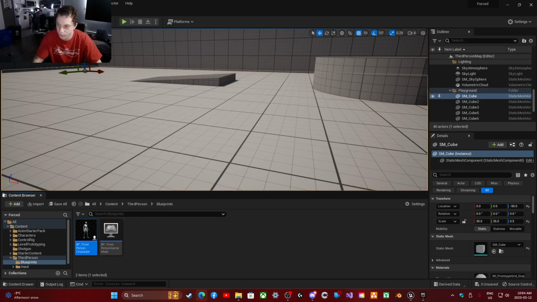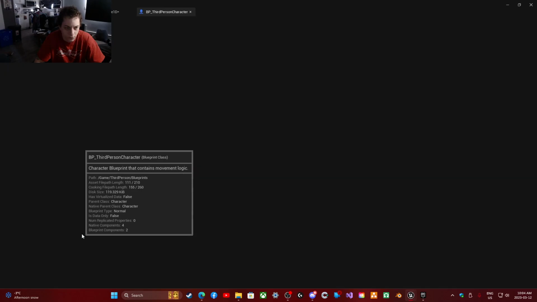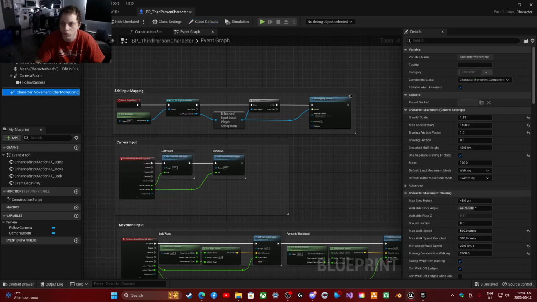Go into Third Person blueprints, the Third Person Character blueprint. You will see if we select the Character Movement component and go into max speed, max walk speed is actually 500.